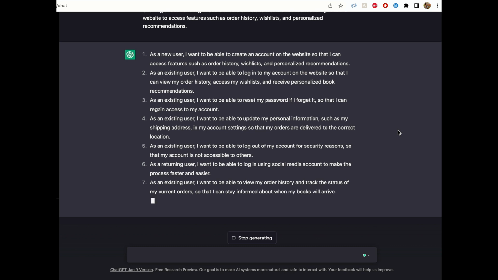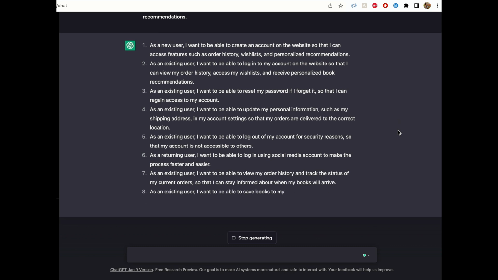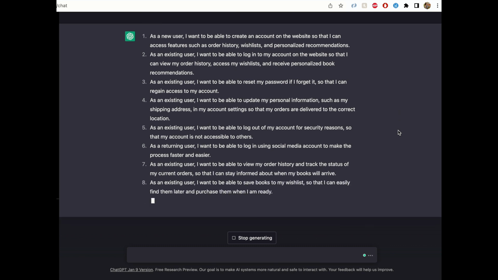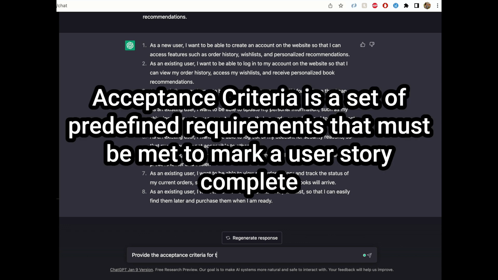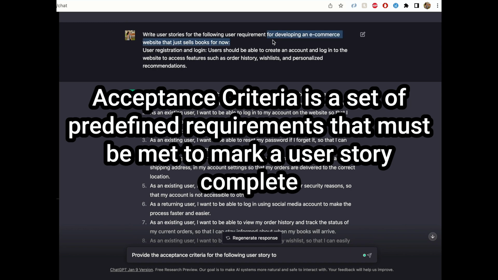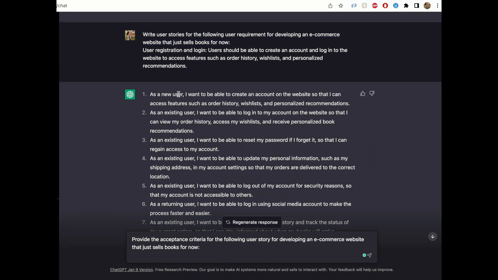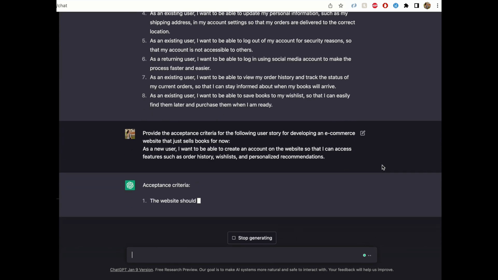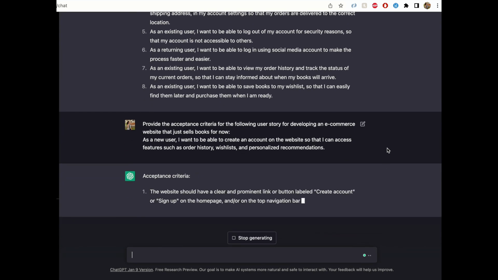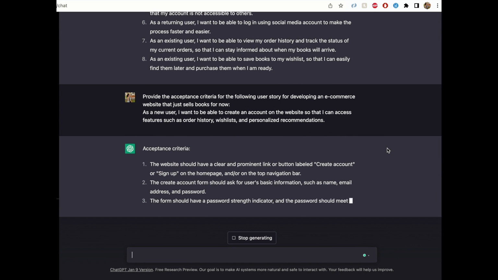But that being said, I am a little disappointed that the user stories are incomplete because they do not come with the acceptance criteria here. Acceptance criteria is really important for any user stories because it's a specific and defined list of conditions that need to be met before considering that story completed and deliverable. So as a project manager, I always create my user stories with a certain acceptance criteria. So let's go ahead and explicitly ask ChatGPT to provide the acceptance criteria for one of these user stories.